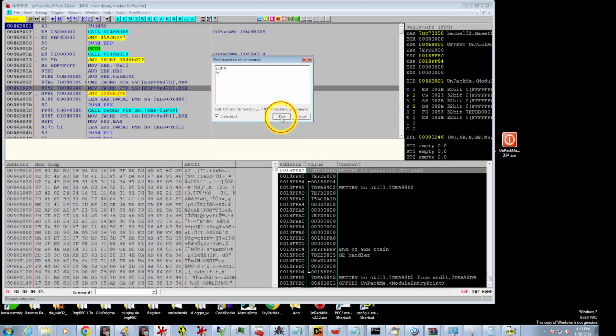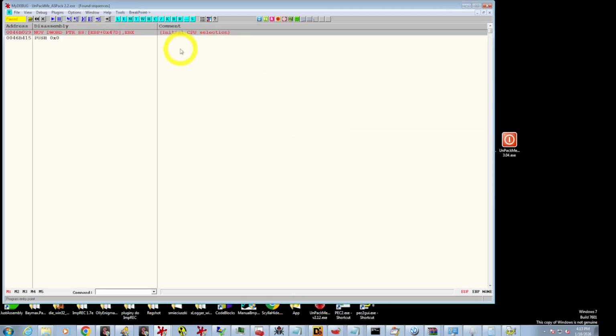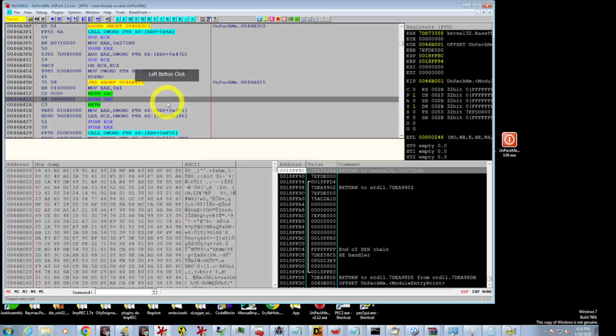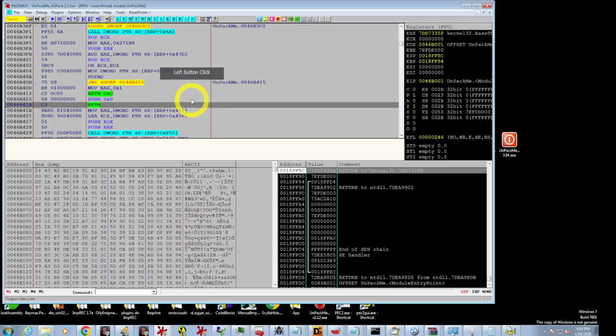Press find. We find something. We found. Press on it. We can see those two instructions, push and return. So let's set breakpoint on return instruction and execute our program.